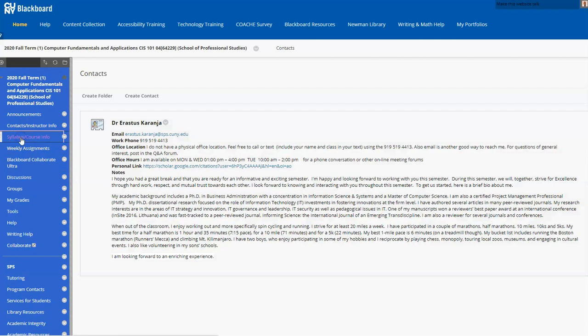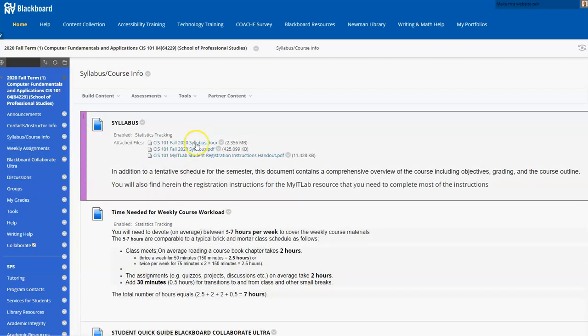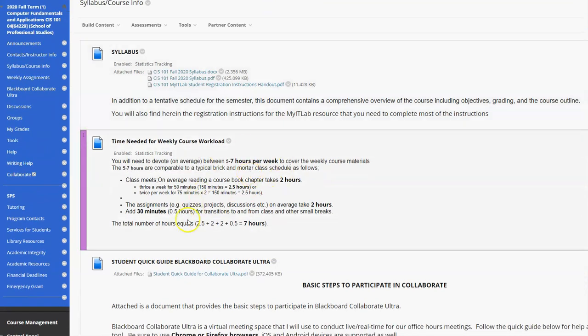Under the syllabus and the course info, we have two versions of the syllabus here, a Word document and a PDF. And also we have another PDF file here that you're going to use to help you with registering for the class. So the class requires you to have My IT Lab, and for some of you, you might be familiar with that. It is software that you might be using for other classes, so we'll be using that software for this class. Again, I reemphasize the number of hours that you're going to be needing for this class.